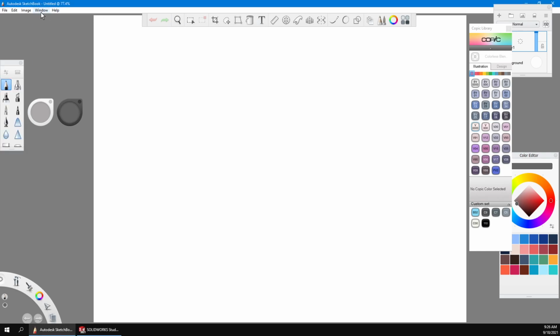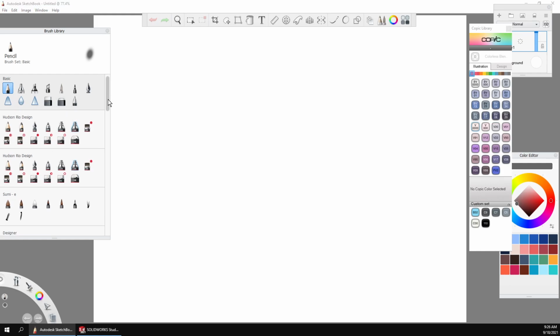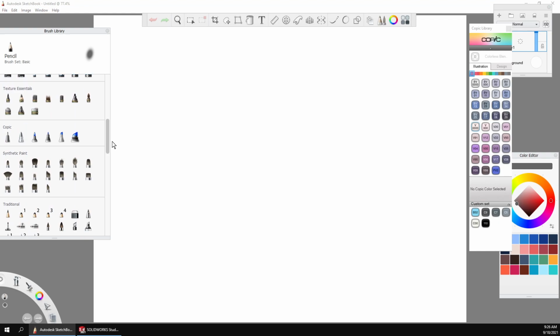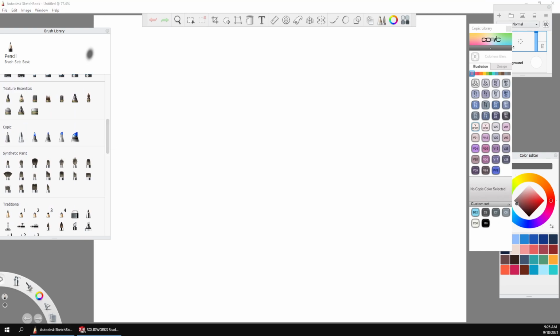So, let me pull up my brush palette. Nope, that's not the one I want. Brush library is the one I want. And you can see I've got a bunch of different brush palettes. Oh, are you sharing your screen? My apologies, let's do that now. Thank you for saying that. Okay, can you see my screen? Yeah, I can see it.